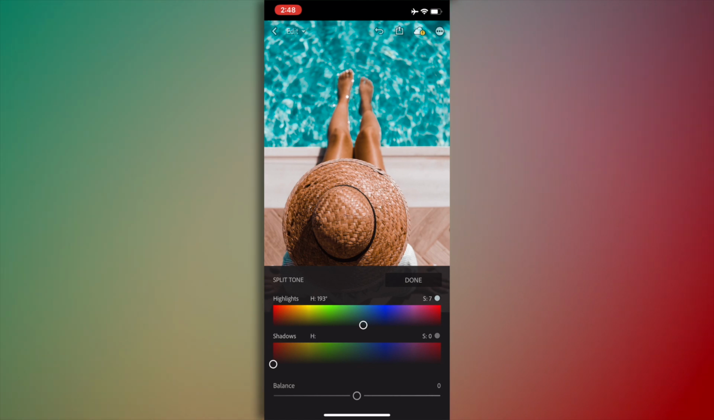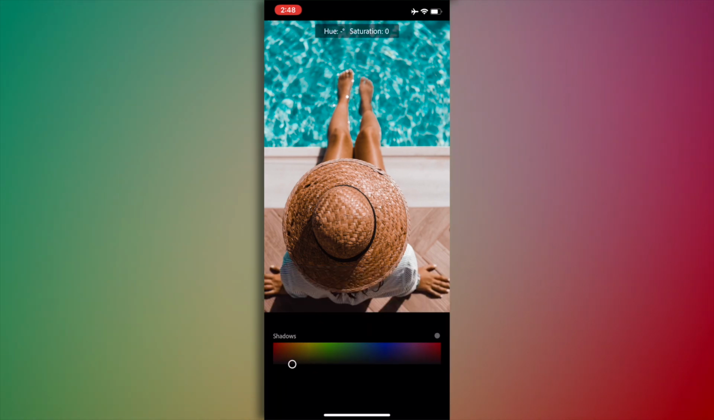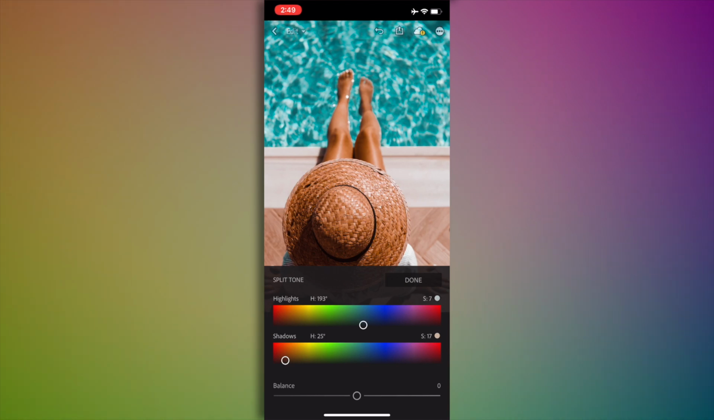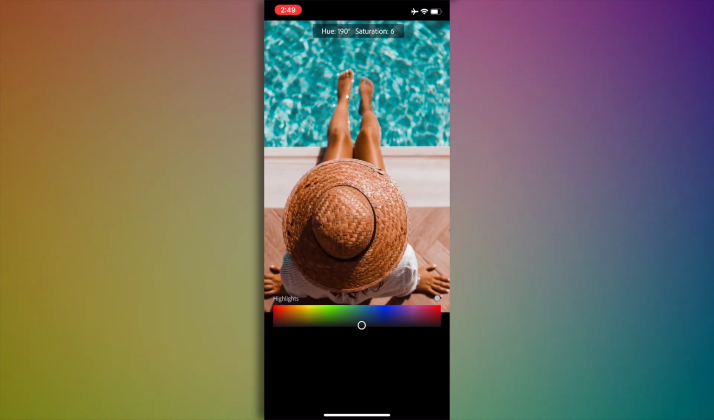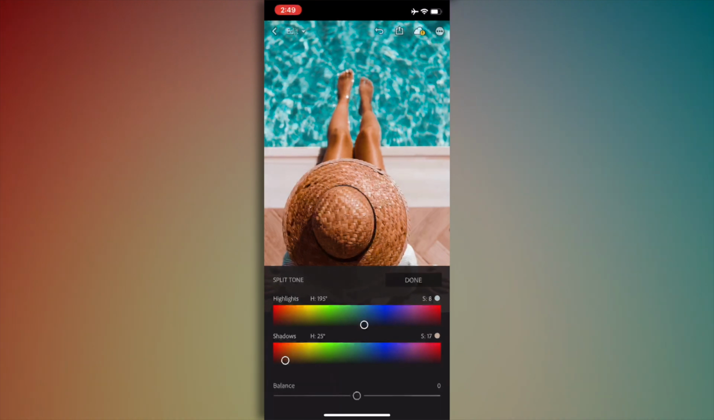And then our shadows, we're going to go to say about a 26. Let's raise him up a little bit. Looks pretty good. Let's bring this one down just a tiny bit. So what do we say, 193? And let's say about an 8. That looks pretty good there.